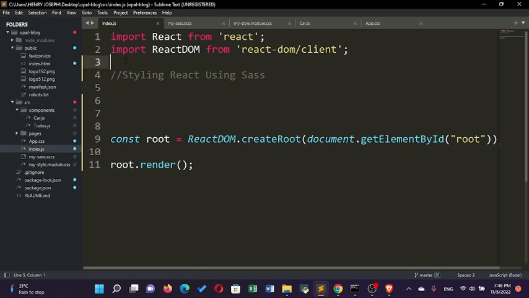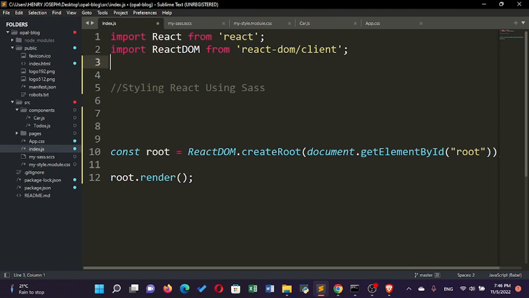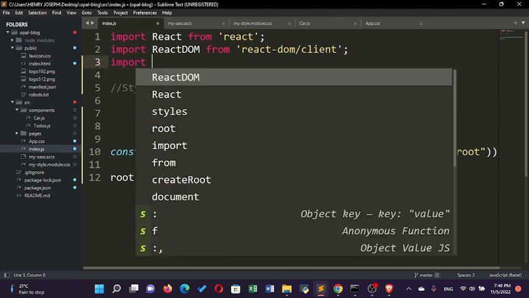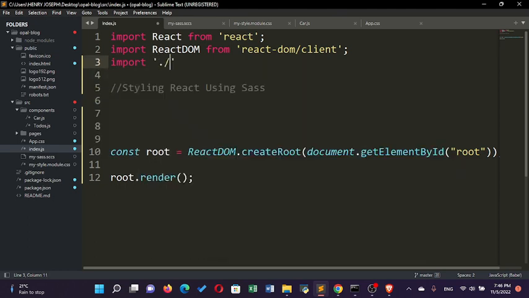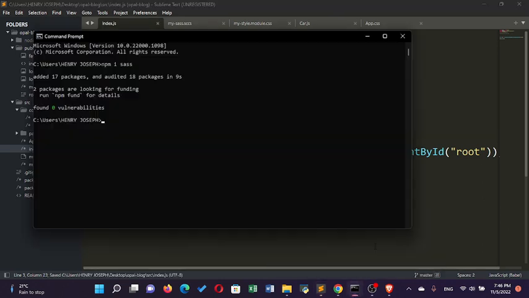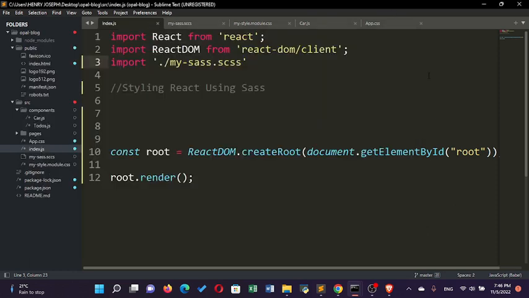Then you can go to your index.js, and now you can import your SASS file. To import your SASS file, you can just say import ./my-sass.scss. But remember, when you're installing your SASS, you should install it in your project directory. Don't run your npm install sass anywhere. Install it in your project directory so that it can be put in your package.json.